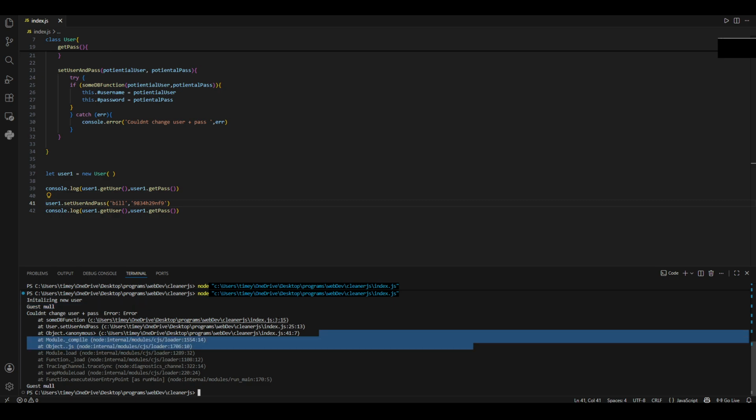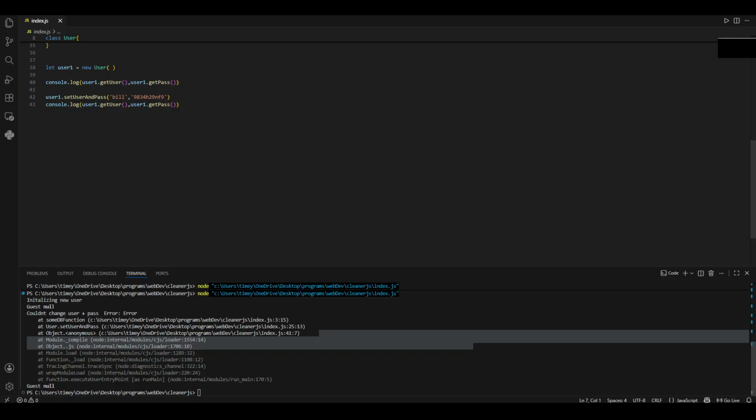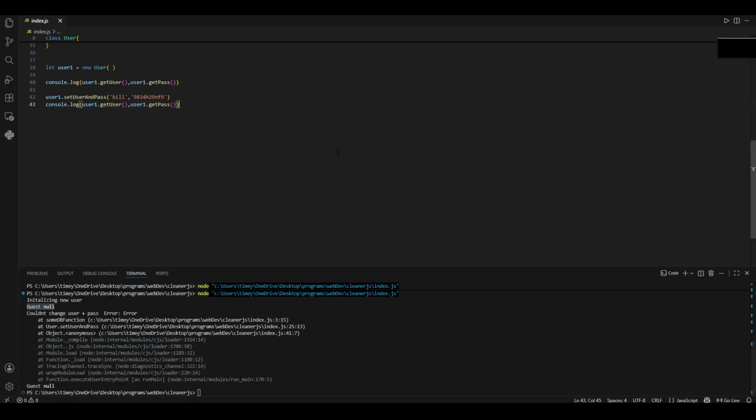And as you can see, when the database function failed, this is just an example. Obviously, it wouldn't fail literally like this, but this just signifies a random event. So I didn't update it. And we cannot just change the username. It's gonna error.